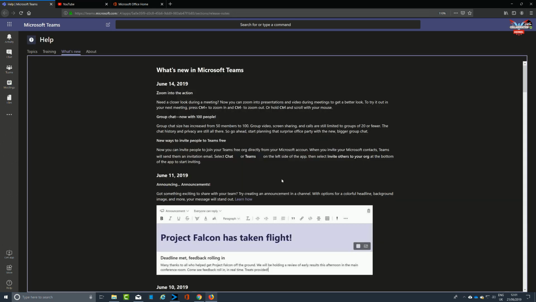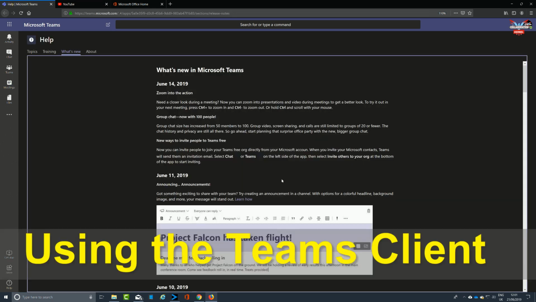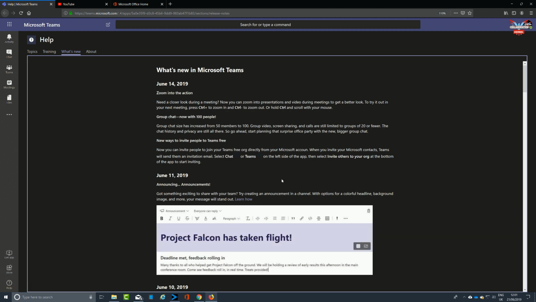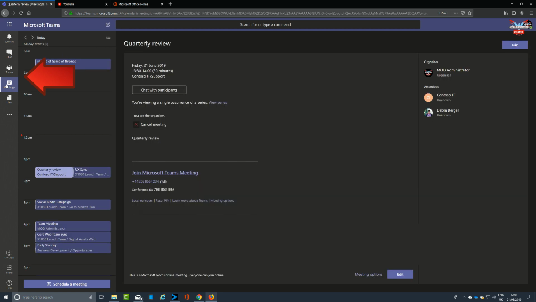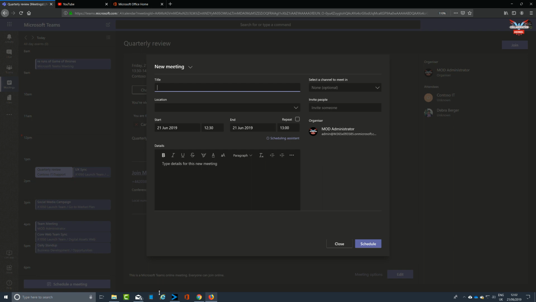On to scheduling meetings within the Teams client. We've seen how to do it from a full-fat Outlook client, from the Office suite. Now, how do you do it in Microsoft Teams? Well, a couple of ways of doing it. You can just go to Meetings, schedule a meeting. That brings up the schedule the meeting aspect of things.